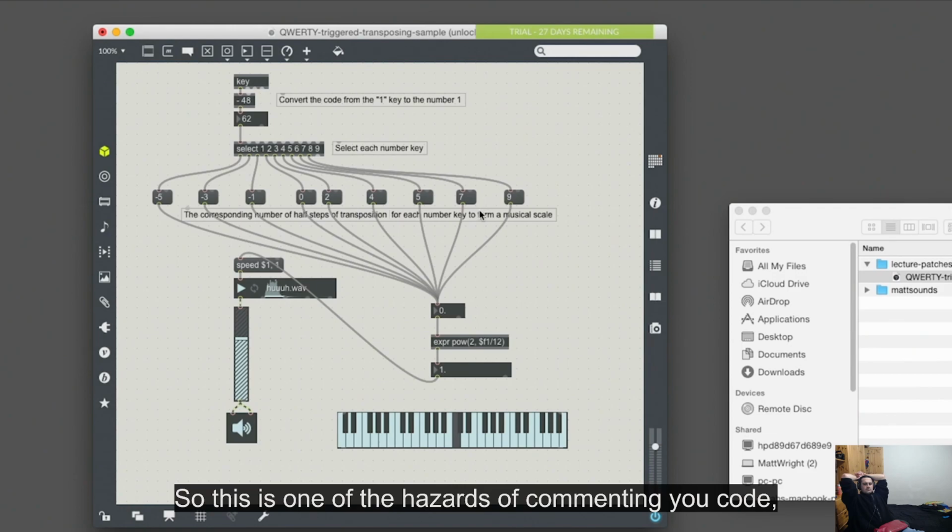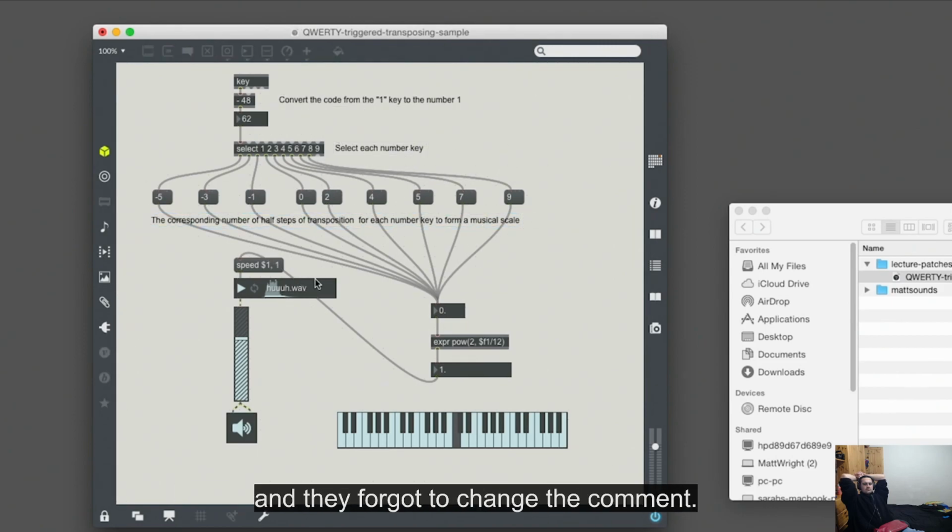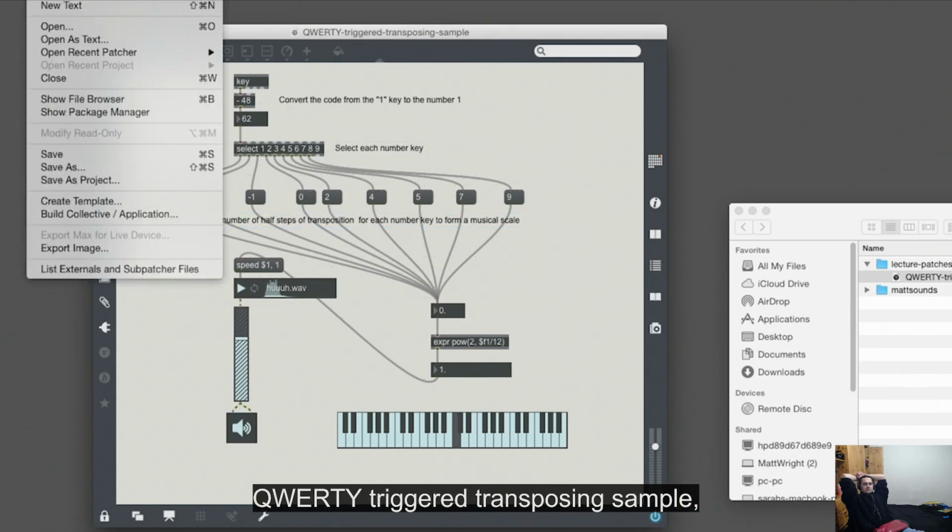So this is one of the hazards of commenting your code: if you then change the code, your comment might be out of date. So you might someday come across a patch and look at the comment and think, no, that's not true, that's not what it does. There's a good chance it's a situation like this one, where the person commented and then changed the way it worked and forgot to change the comment. Okay, so there's a new version of our QWERTY trigger transposing sample, so I'll save that for you.